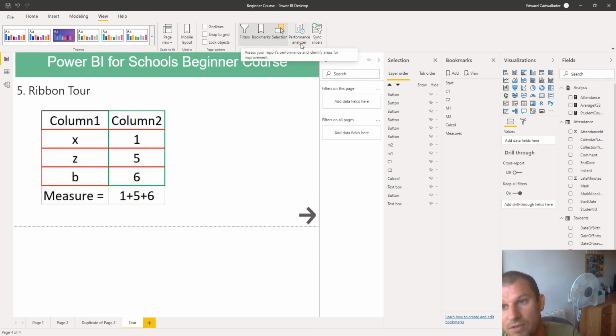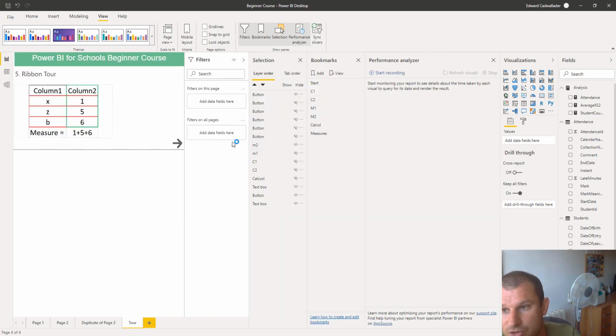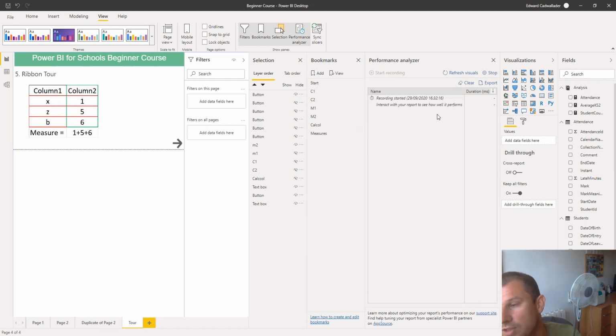Performance Analyzer, if you have slow queries, what this does is it shows you how long each query is taking to render. We actually don't have any DAX on this page, but you can use this to copy the queries. And there's a debugging program called DAX Studio. You can download and debug in there.